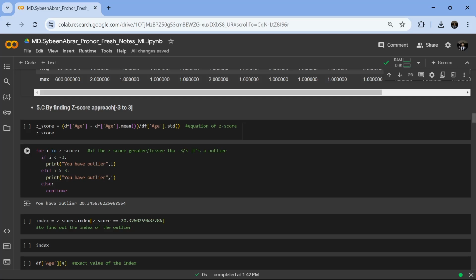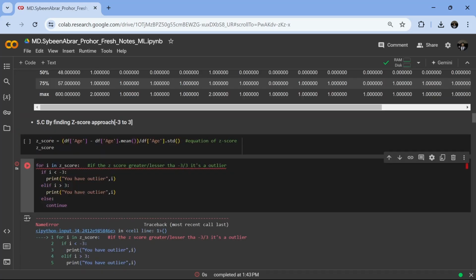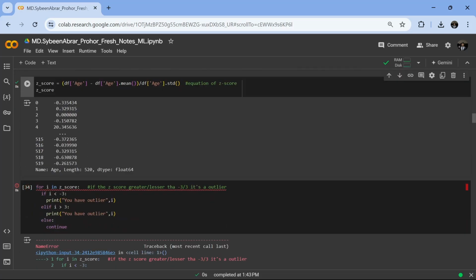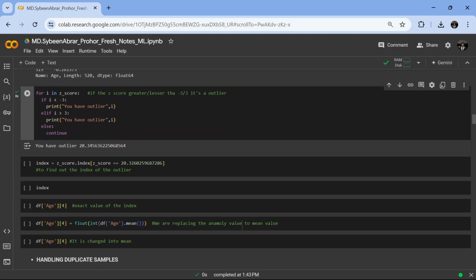To find it, we'll just run through a loop, finding each z-score. Okay, sorry, I didn't run the function. So yeah, as you can see, the z-scores are defined here, and we'll just run through the loop. Yes, as you can see, I have an outlier which is 20 point something. So it is more than 3, a huge gap, which is why it is a perfectly indexed outlier.